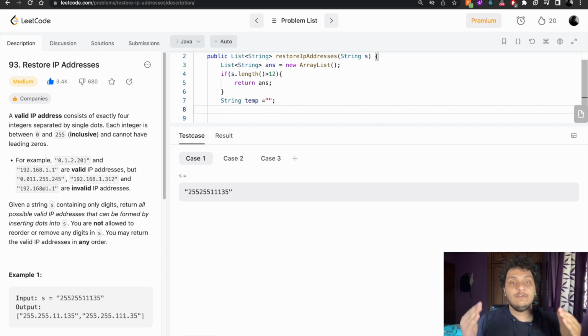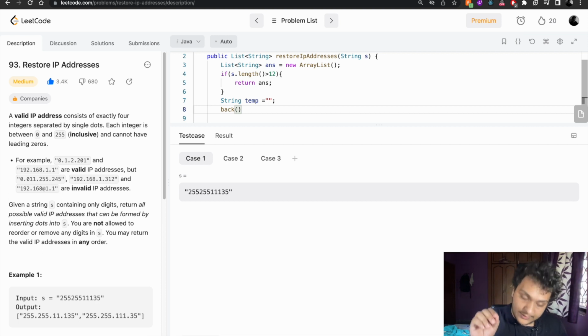Now what we have to do? We have to take help of a backtracking element. So we will name it back for the simple case. And first we will put a string here. I will minimize this.